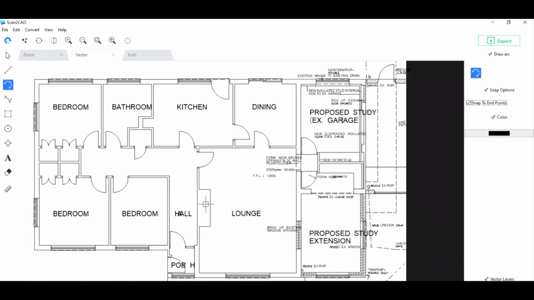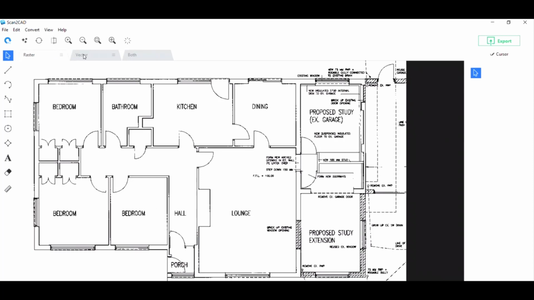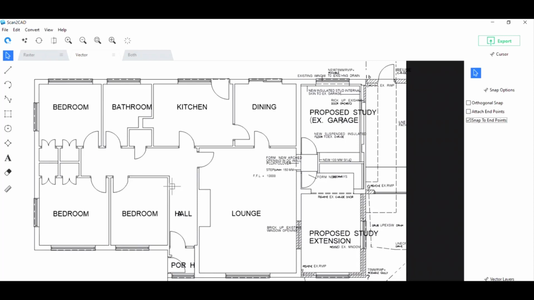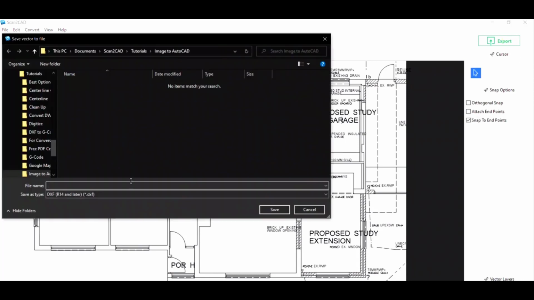There are a couple of other tools here that you can use to clean up the vector image, but for the most part, I think it would be best to just do all those major edits in AutoCAD. It already saves a lot of time to use this tool to convert the original floor plan into a usable vector AutoCAD file. And the last step is just to click on Export on the upper right.